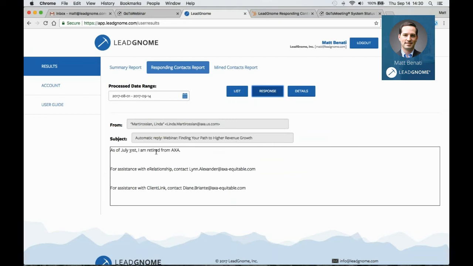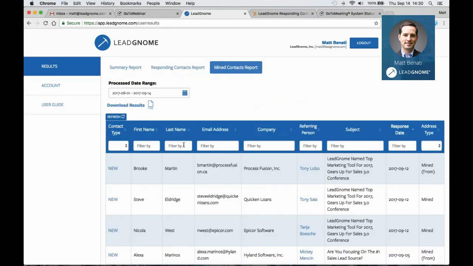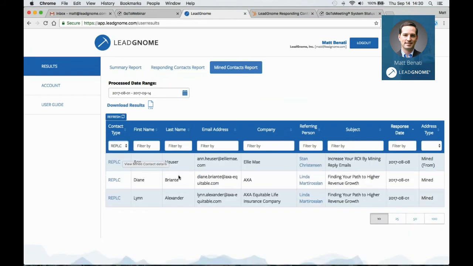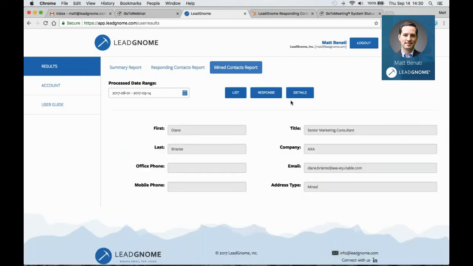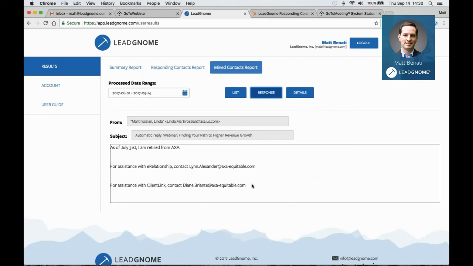In this case, this person retired. So the way they left was they retired. That's good context for folks. And then they provided some replacement folks to look at or to start to engage with. Where we find that information in LeadGnome is over here in the Mined Contacts report, and we can look for replacement type records. And here's one of them. Again, the response, we picked it up right here.